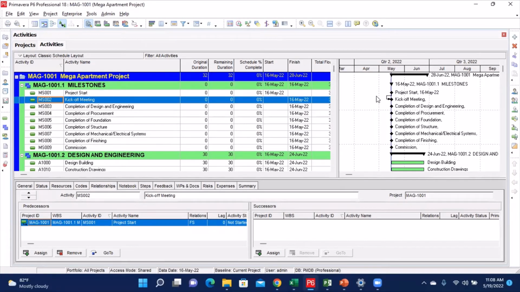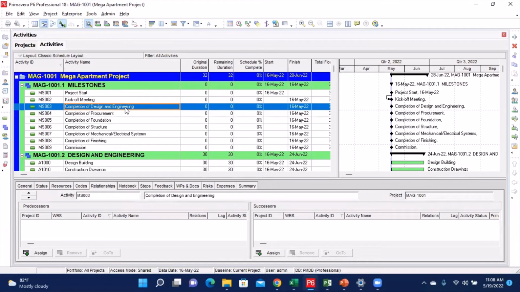So with that, you're going to see that the line that connects those two activities together is there, showing you that it has been linked together. And of course, you already have it here also on the details side. So that is how you link activities. So let's do some more, and then we're going to have the rest as our homework. So the next one to be linked is completion of design and engineering.